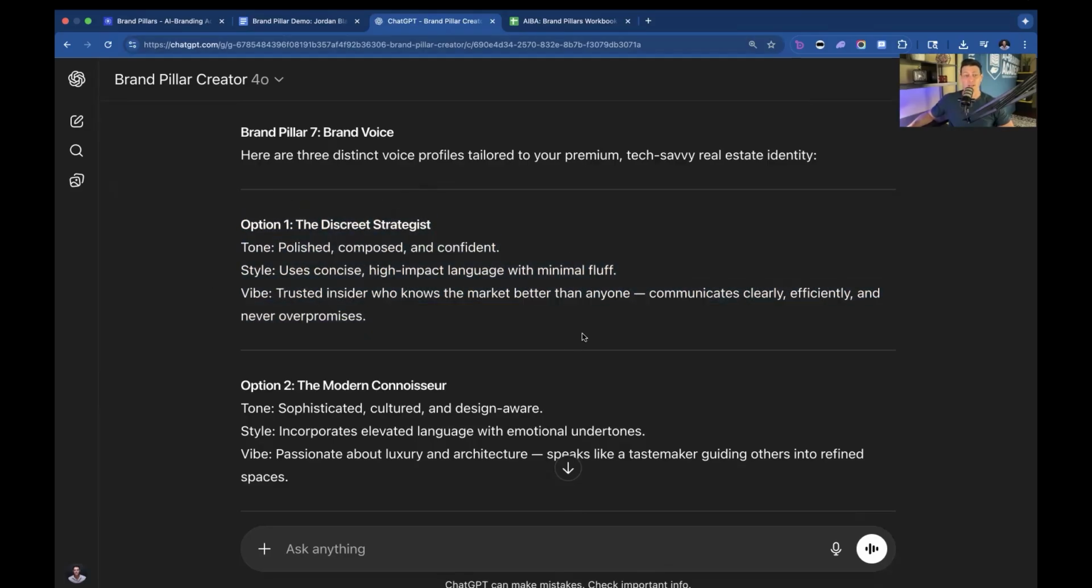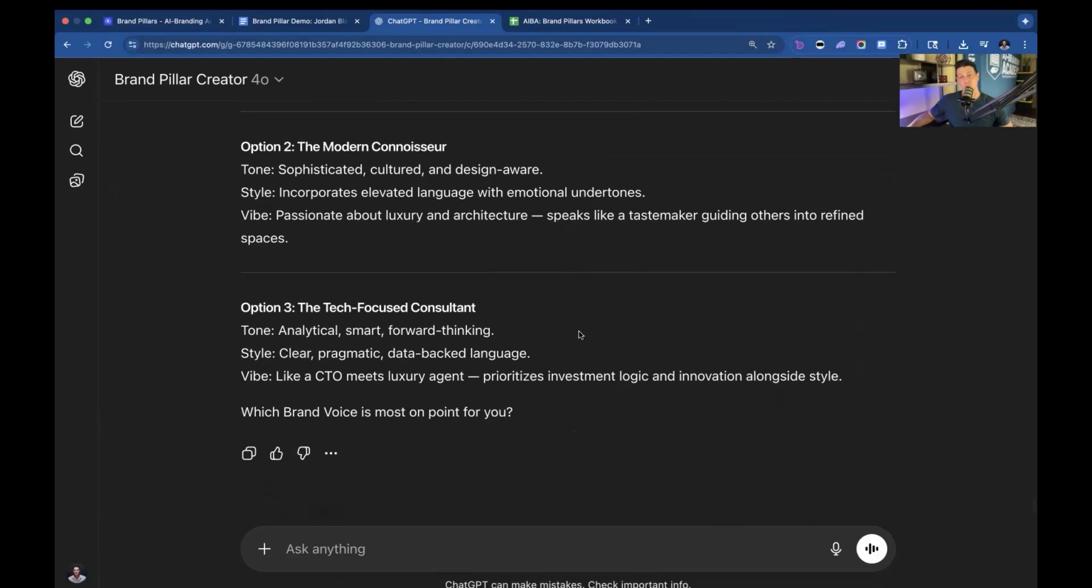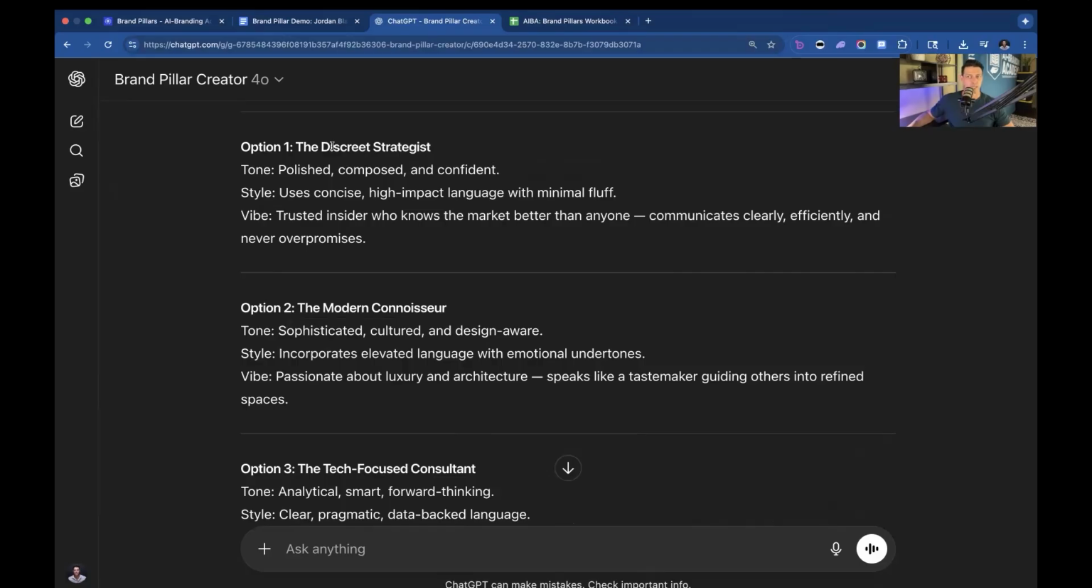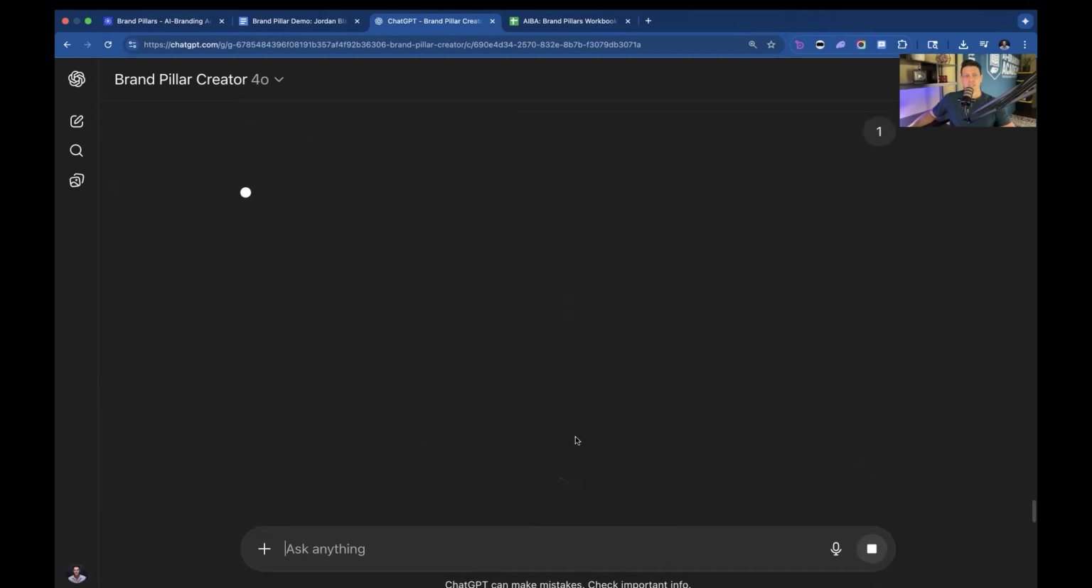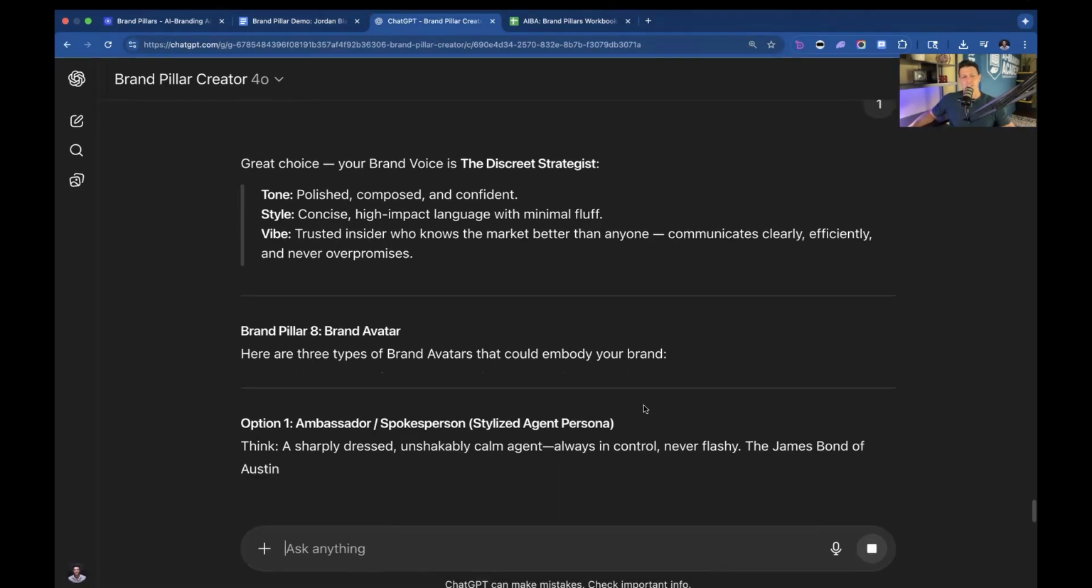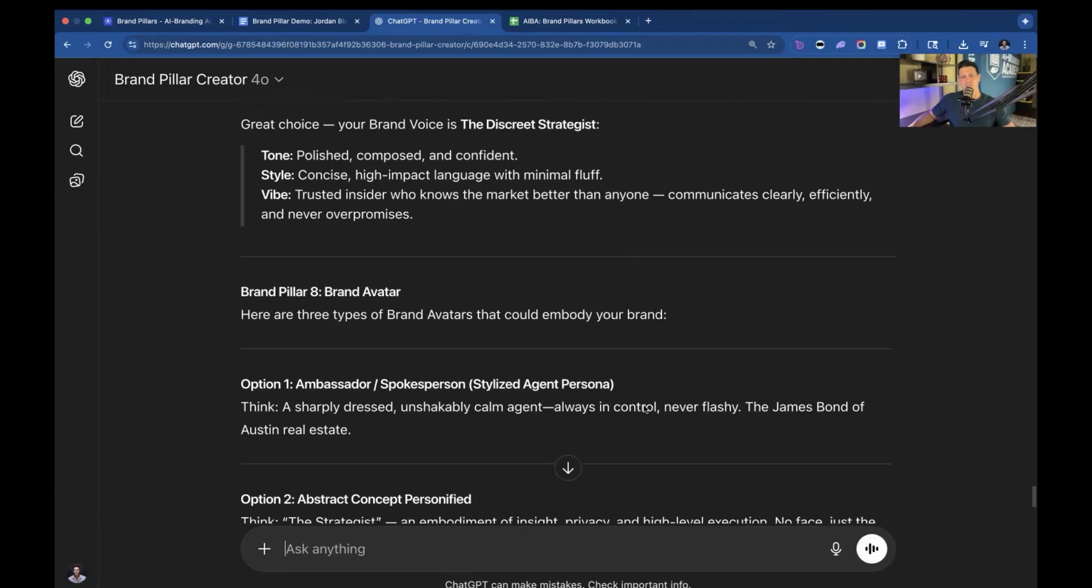Don't try to be something you're not. People will find out. Nobody likes a faker. Make sure it resonates with who you are and what you do. So tell it if you're tech smart, tech focused, if you're a connoisseur, if you are discreet, like a spy, then go ahead and say that and have your brand voice reflect it. If you're not a funny person, don't say funny. It's not going to work. Okay, so I'm going to go with option 1. Jordan Blake sounds like a kind of spy character in a novel.